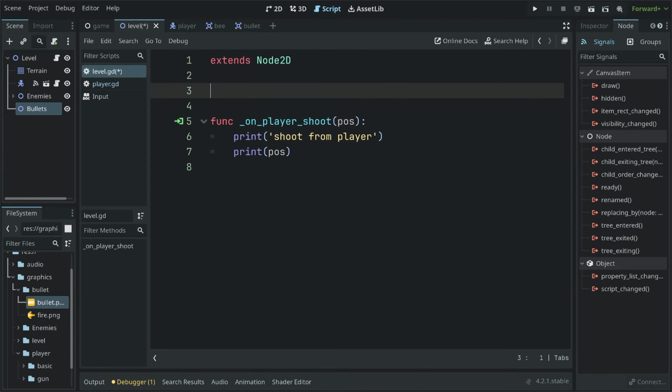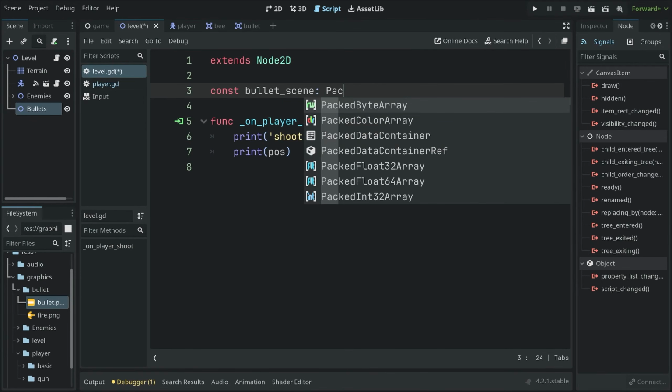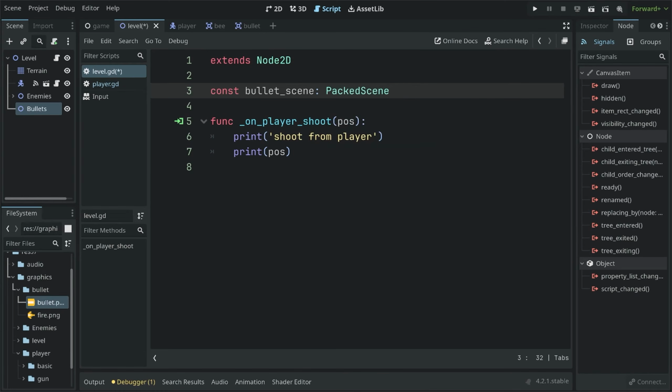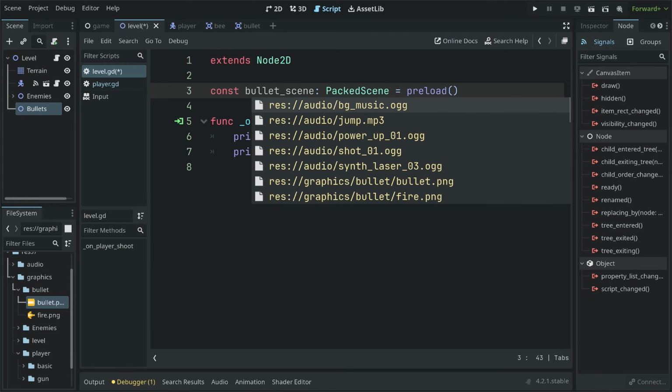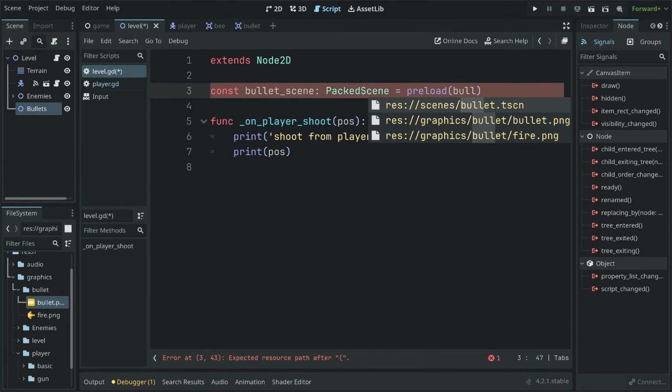Now, to create nodes via code, we need 3 steps essentially. First of all, we have to preload the scene, which can be a constant. I want to have a bullet scene. The data type for this one is going to be a PackedScene. And then the value is going to be preload with the file path to the bullet.tscn.